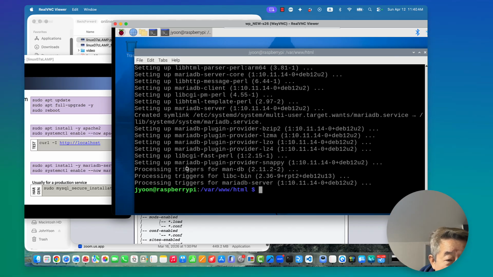And also we need to enable this: sudo systemctl enable --now mariadb server. I believe that is it, right? Oh, simply mariadb, not the server.